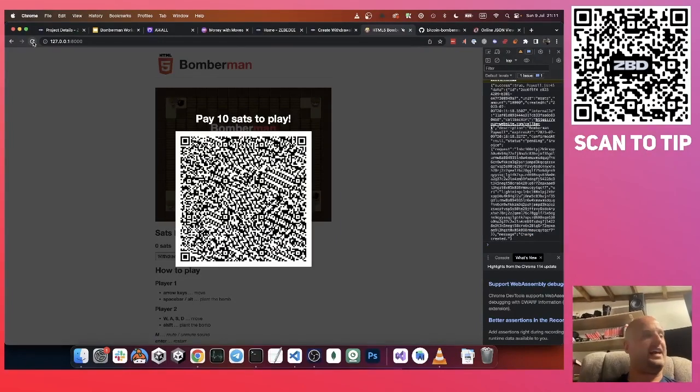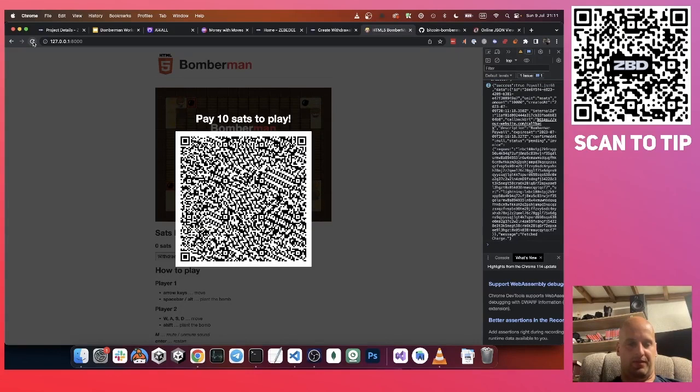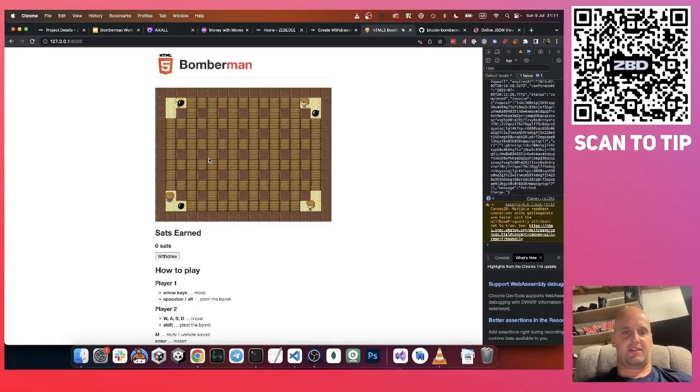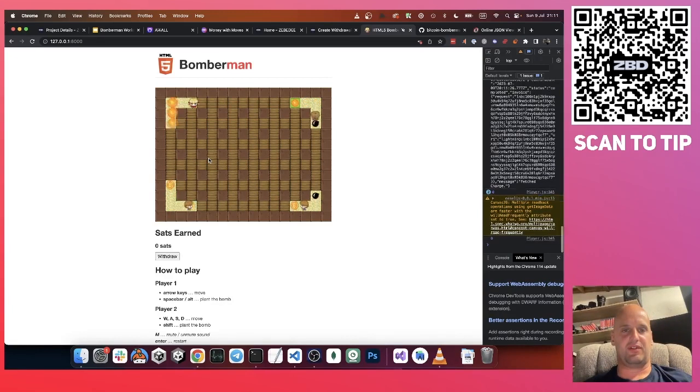So I'm going to have to pay again. Single player. Let me just quickly get some coins. And now when I press withdraw, it should actually make a QR code that the wallet can scan. There's no coins. Man, there are no coins. I'm unlucky. Oh, there's a coin. Okay.